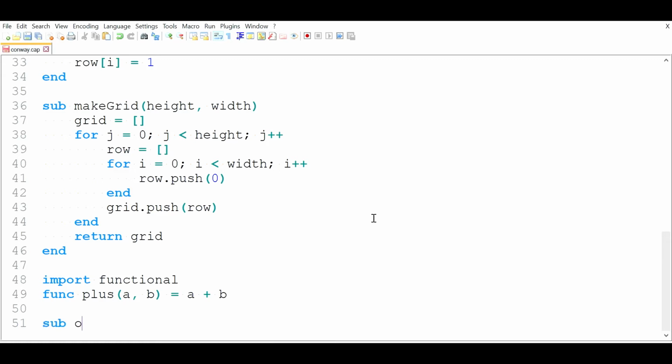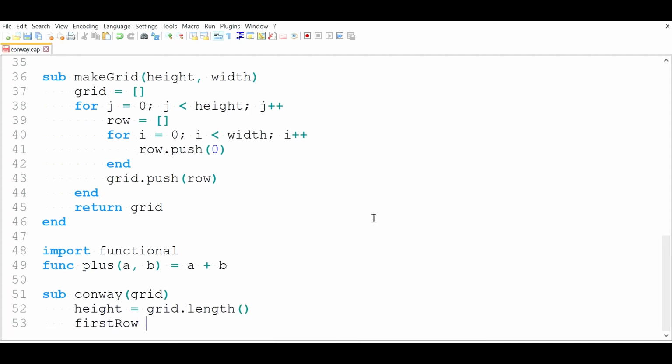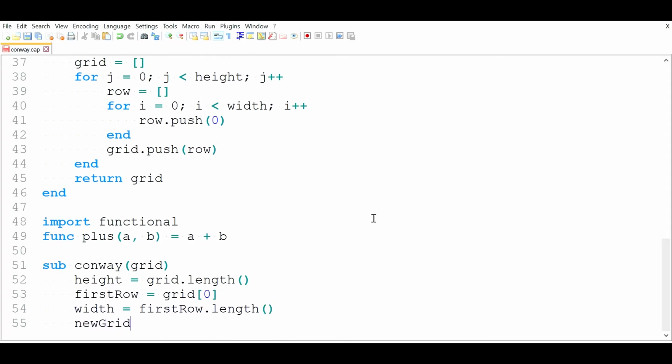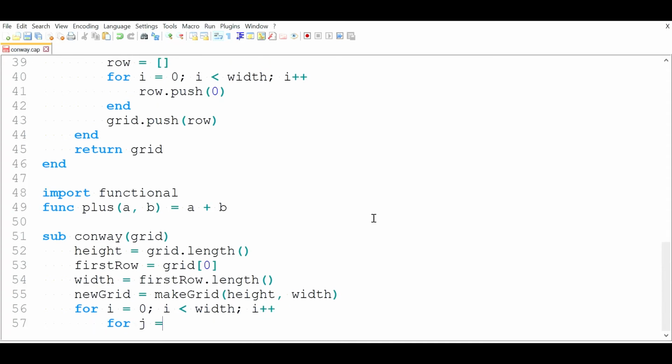And now for the Conway function, which will take an old grid and give us back a new grid. So let's get the height and the width of the current grid. So the height is just the number of rows. Then we grab one of the rows, and the width is the width of that row. We just assume that all the rows are the same width, and also that every grid has at least one row. Let's make that grid. Now we need to iterate over the old grid and populate the new grid with the alive cells.